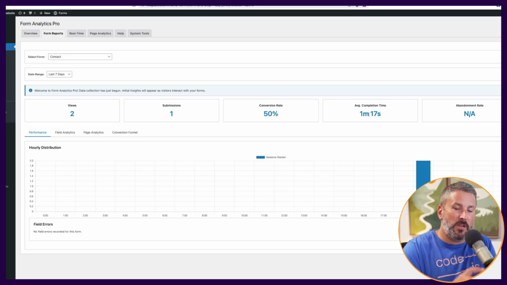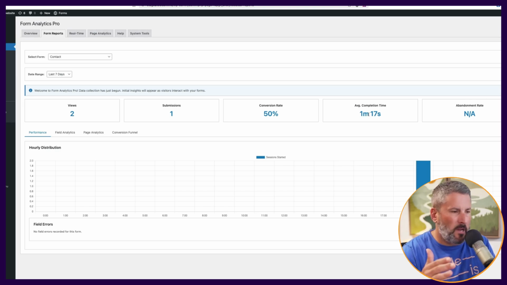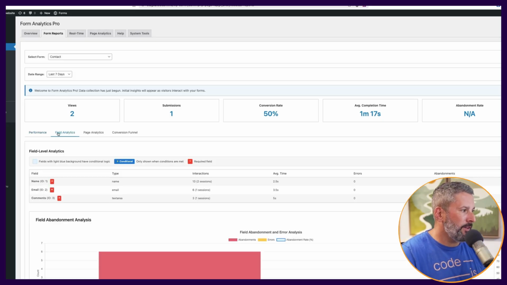It's taken into account that I've left the form before, and when I came back for a second time, I just flew through it. It's just a simple contact form. It didn't take me 1 minute and 17 seconds. But what it's saying is the average across all interactions.